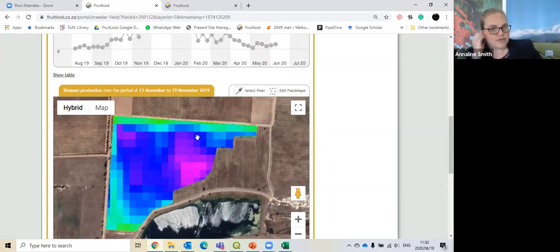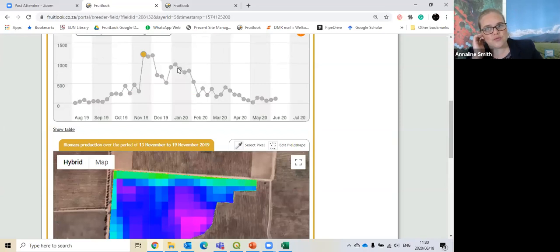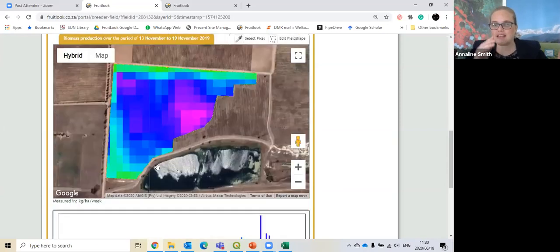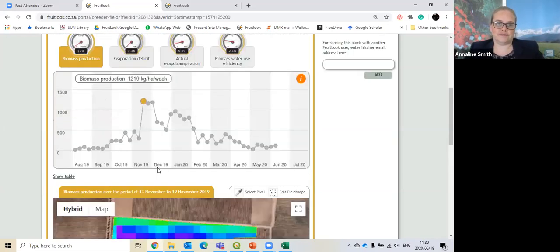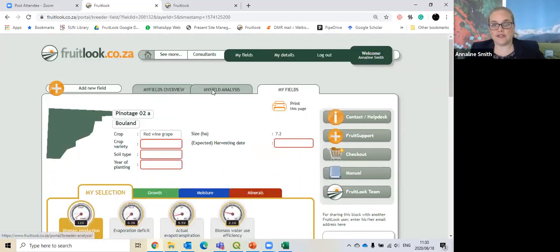We see again that we've got a much higher growth here than in this area here, but it's not exactly a straight line, so I think it's more due to soil differences. Now you can click from week to week, but it's not effective because the scale keeps jumping. So that's where this My Field Analysis comes in.